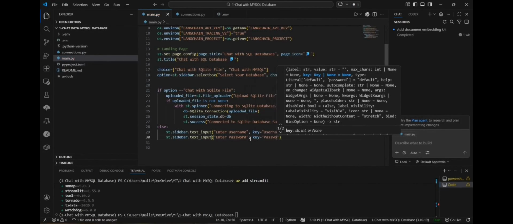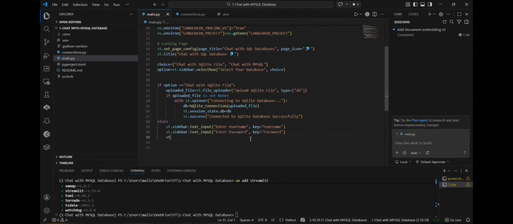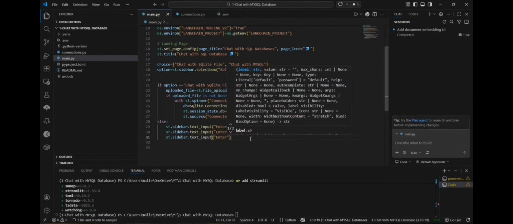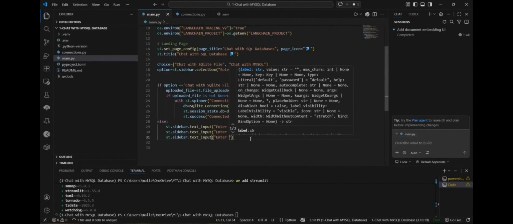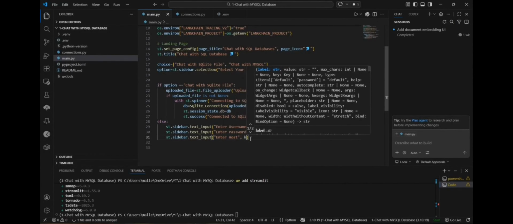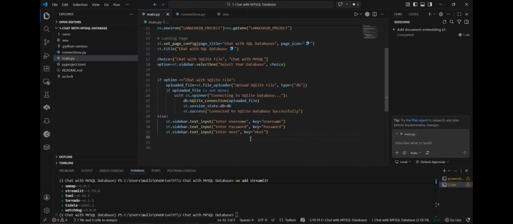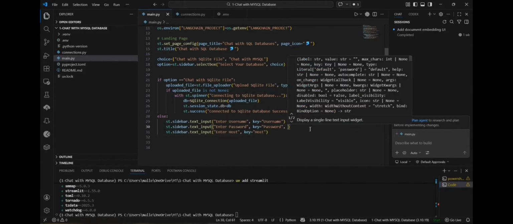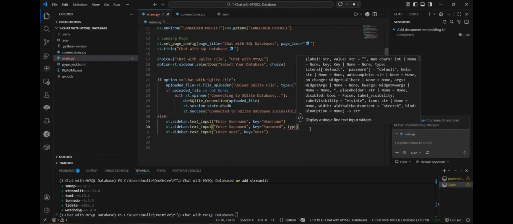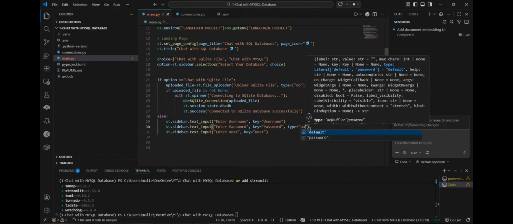So next, st dot sidebar dot text input. Now enter host, and we'll just store it in a key host. I forgot to initialize one more thing in the password, that is the type. So type is equals to, obviously, password.